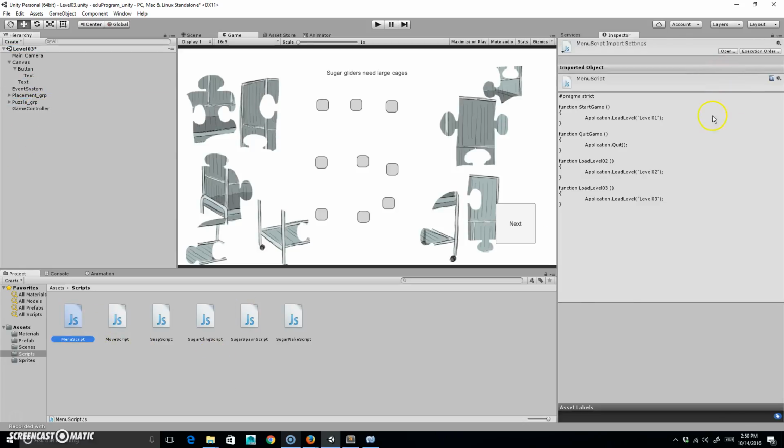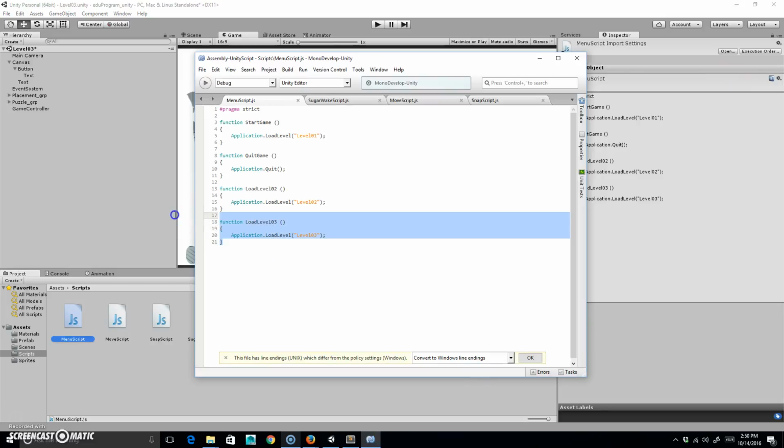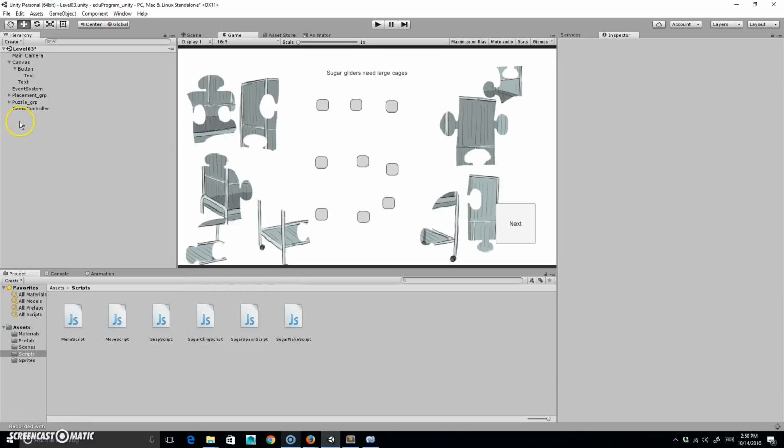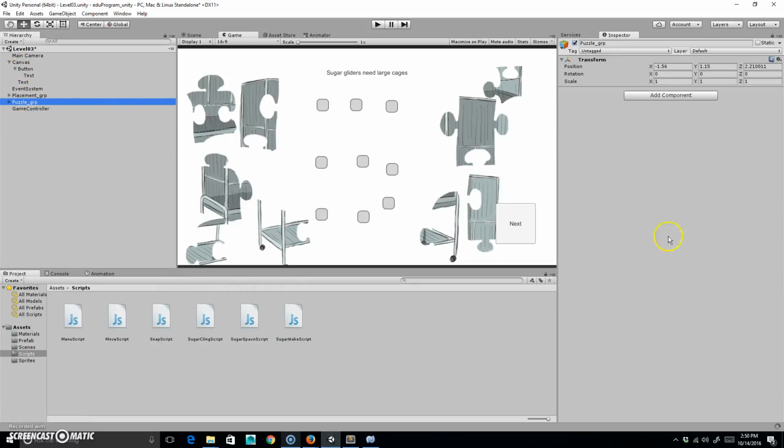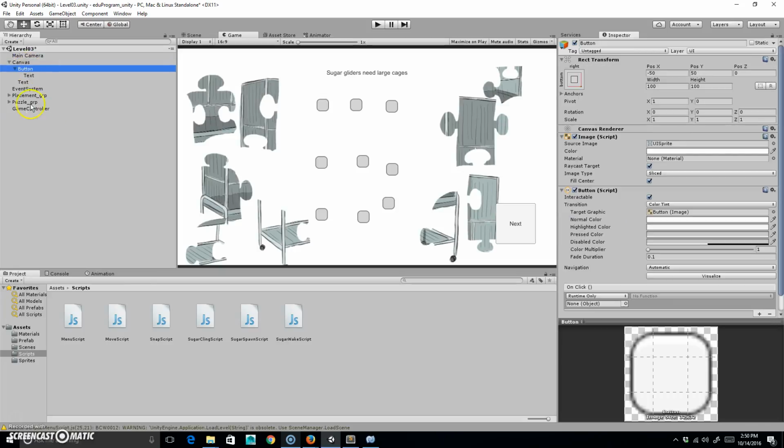And then I'm just going to adjust my menu script to make another function that's going to load the next level. Control V. And this will be level 4. All right, level 4, Control S, and there we go. Now I just got to go to that button and add my game controller to it. There it is. And then my menu script and open level 4.